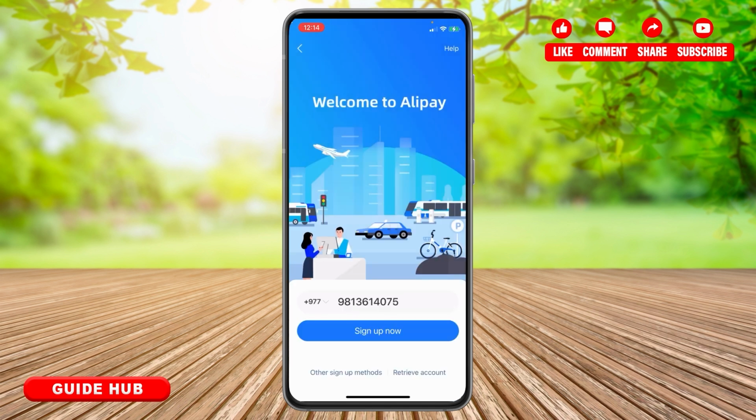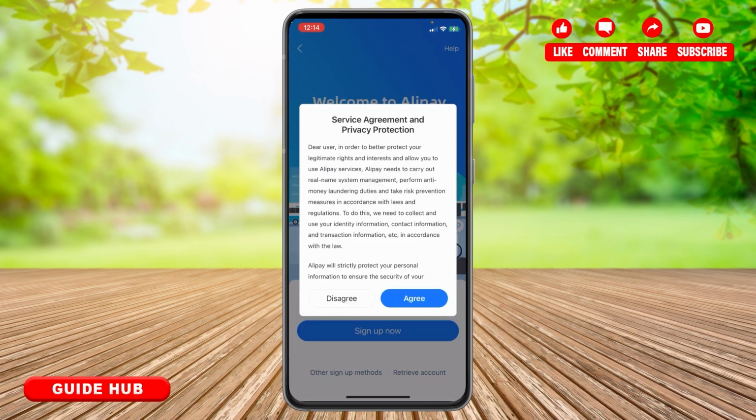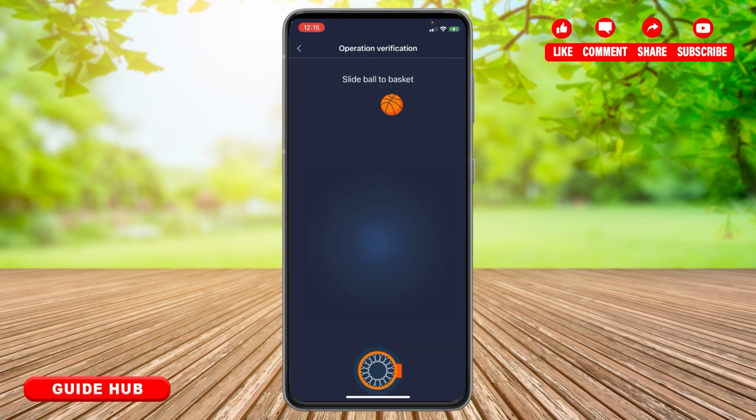After you are done entering your phone number, you have to simply tap on sign up now. Then this box will pop up. All you have to do is tap on agree, as this is for service agreement and privacy protection. After that, you need to go through a verification process. The process may look like this. All you have to do is slide the ball to the basket.